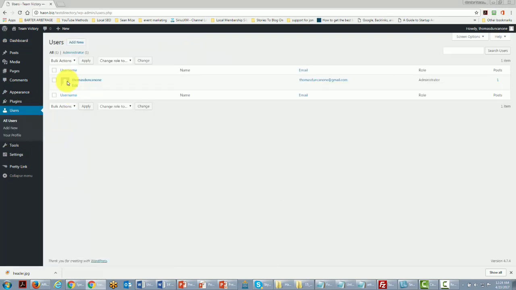We're going to do that by going to the users area. And you're going to see that we are the only user. Now, one thing that we're going to do right away is make this username and the name that people are going to see on the site something unique. So we're going to edit this, and click Edit.